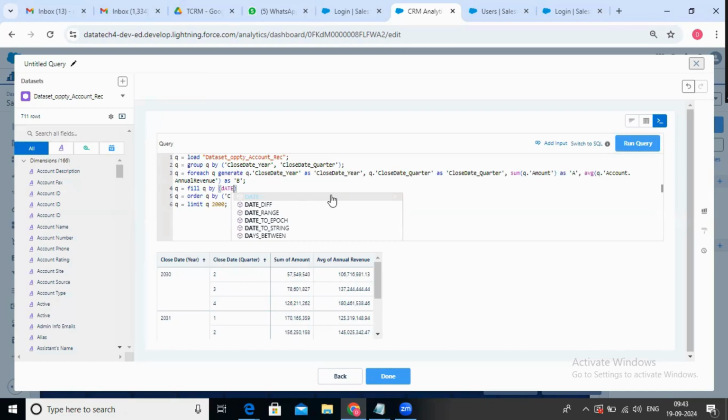Fill q by, what I'm doing is fill q by date, date cols. It's a function. Equal to date year and date quarter. We want to project that date year and date quarter, which is close date year, comma, close date quarter. Okay.